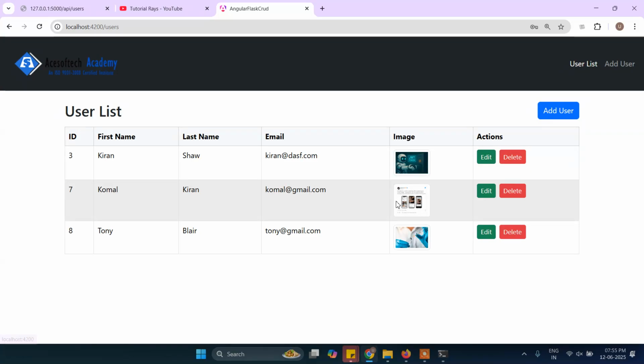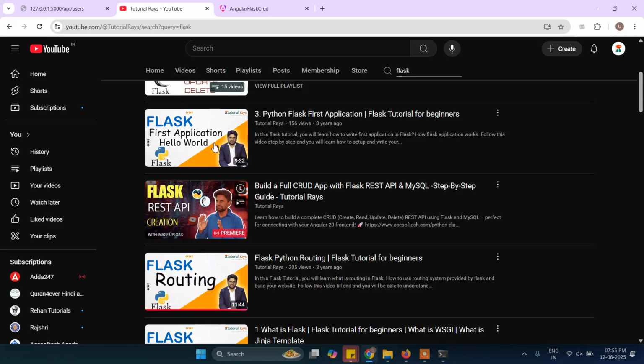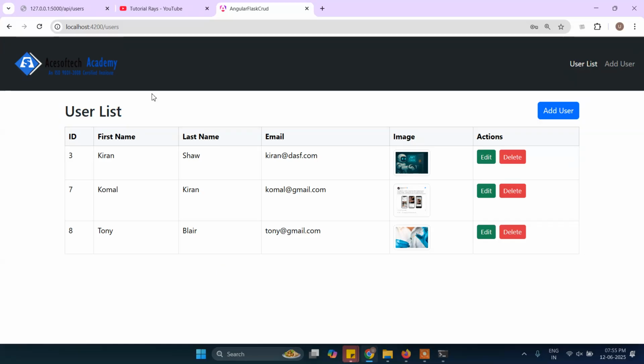So this is a complete full stack. In the front end I'm using Angular 20, and in the back end I'm using Flask REST API. So guys, step by step I will show you. The backend part is already done, this one. In the front end I will show you how I have created all these things, so that you can also get an idea and you can learn how to do this.